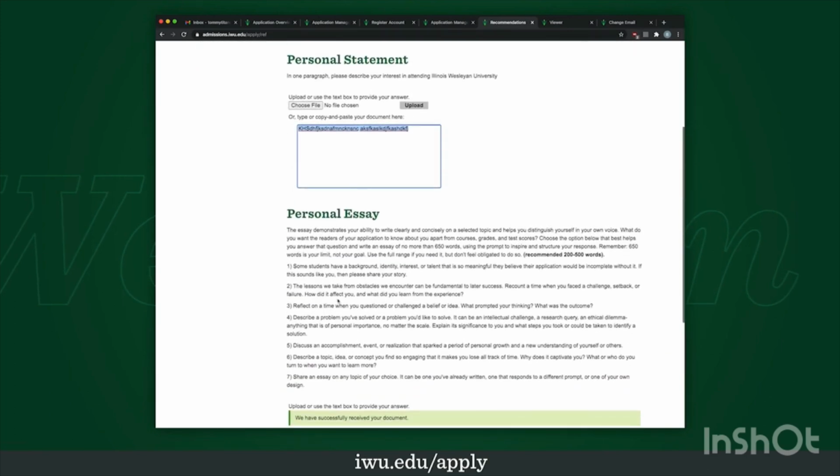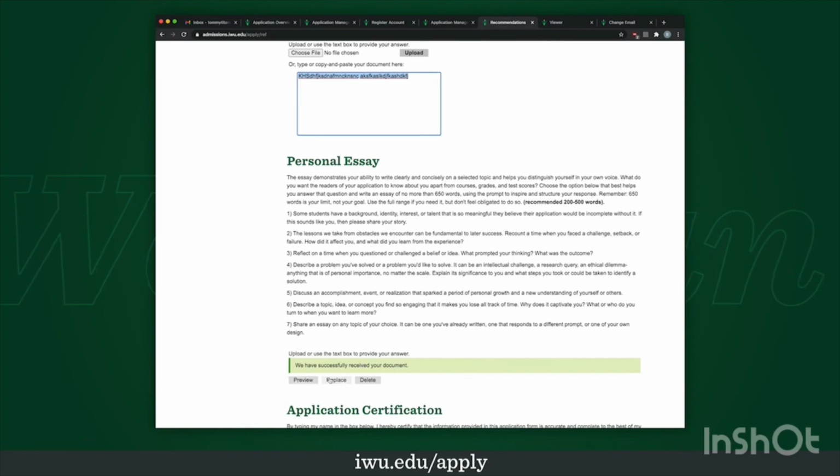After that is the personal essay. This is the big one. So this can be up to 650 words, but the recommended one is 200 to 500 words. You've got 7 prompts here. I'll read a couple of them. Personally, I think number 5 is the best one you can do, or 4. Those will tell a little bit about you and how you work as a person and student. But also, you can share an essay of any topic, as 7 states. It can be one you've already written, and one that responds to a different prompt, or one of your own design. It would be fantastic, so let's just hit replace.